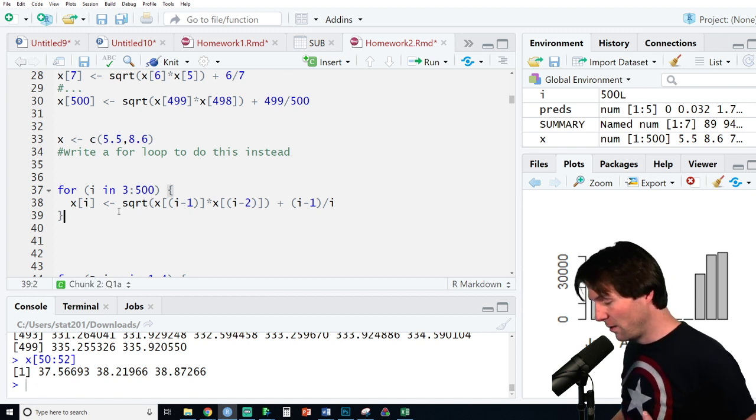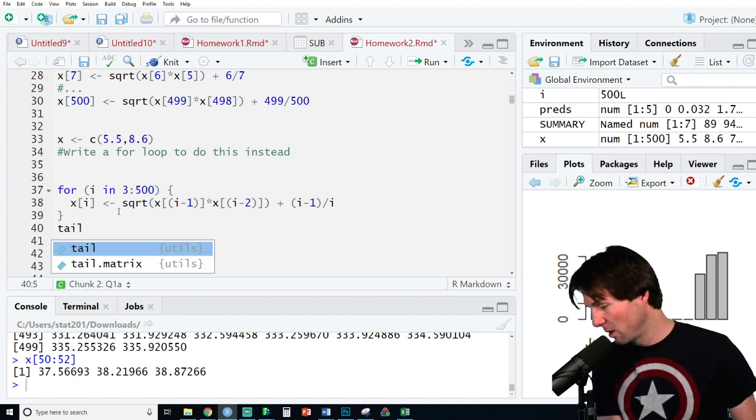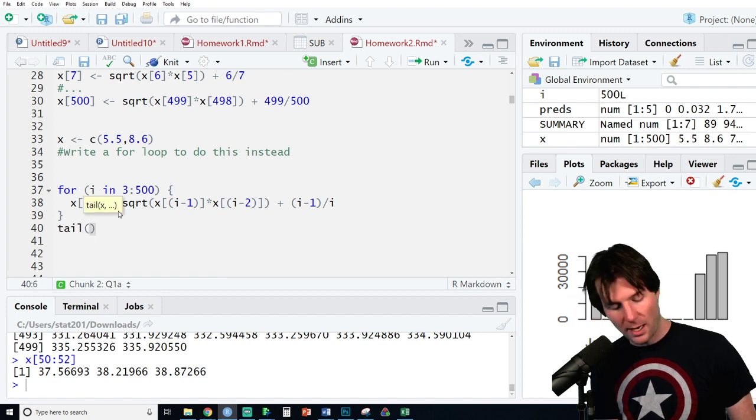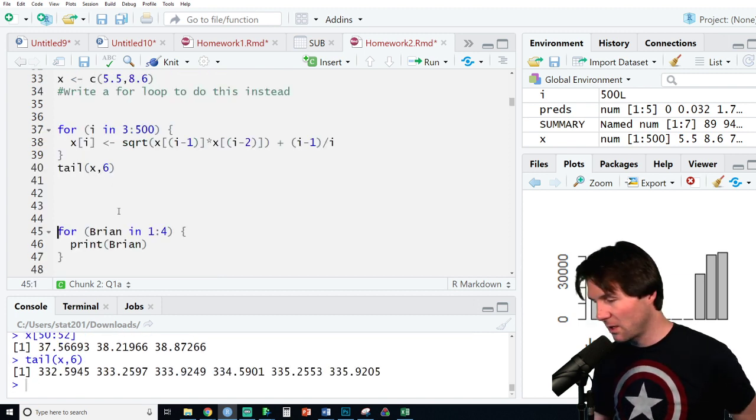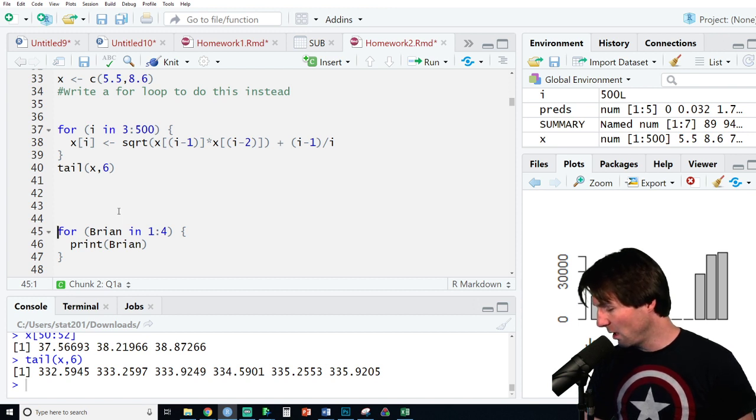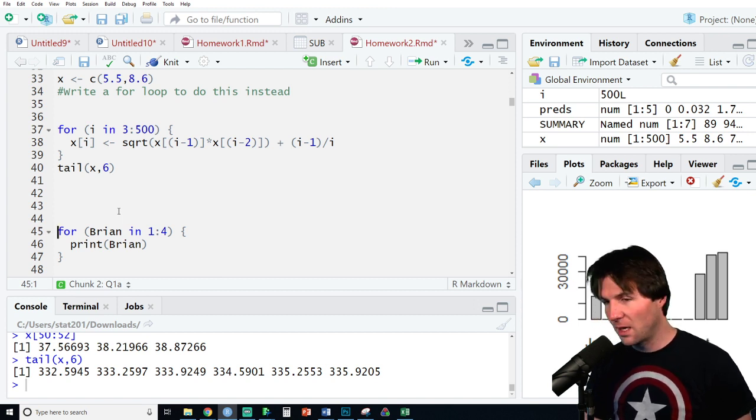But we've done it. If we want to do the tail and do the last 6 elements, we want to do tail of vector x and do this right here, and we get the tail of the vector. Pretty interesting problem right here, and good understanding of what's going on with the code.